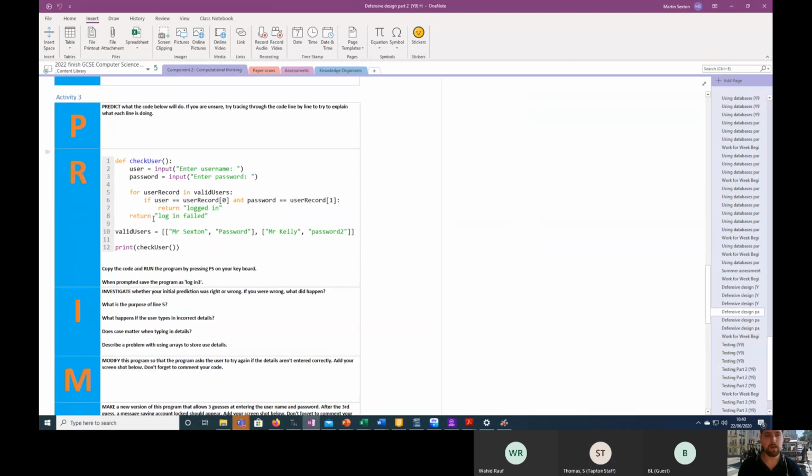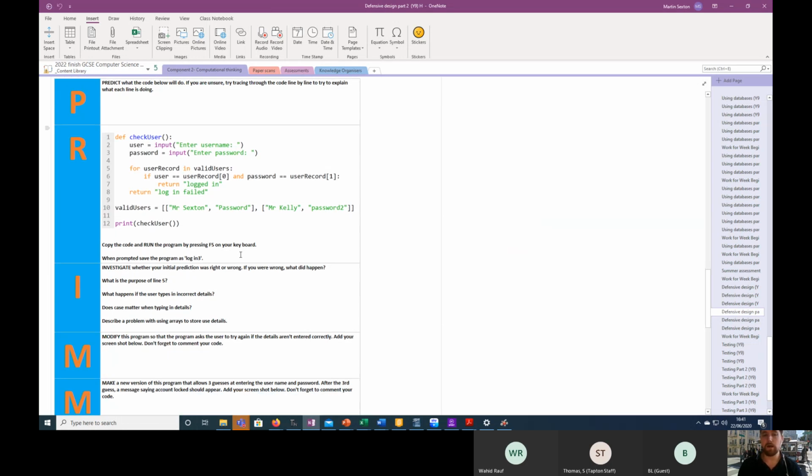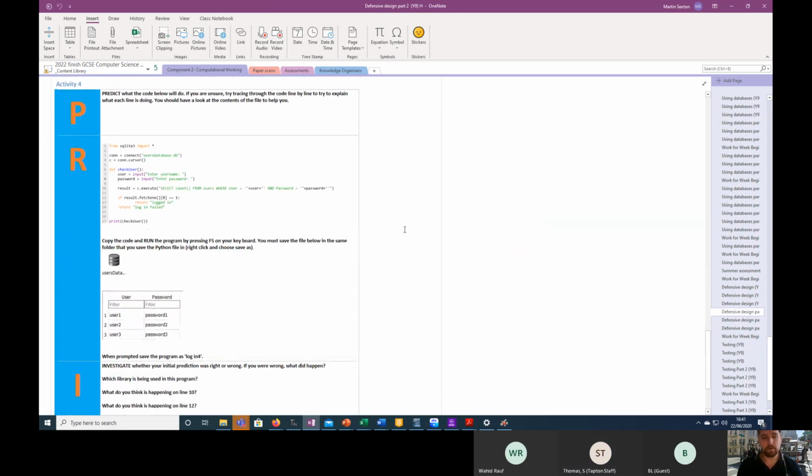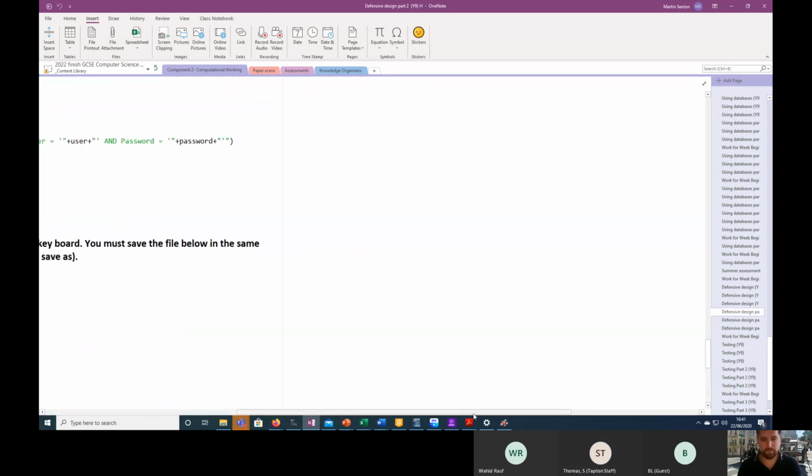So this is where I've got them to have an array, and we're using a 2D array, which is something that we do look at previously, which has got all of the valid users in there that they can then go through and have a loop that checks whether they are logged in or not logged in. And then I'll just zoom in a little bit on this one.